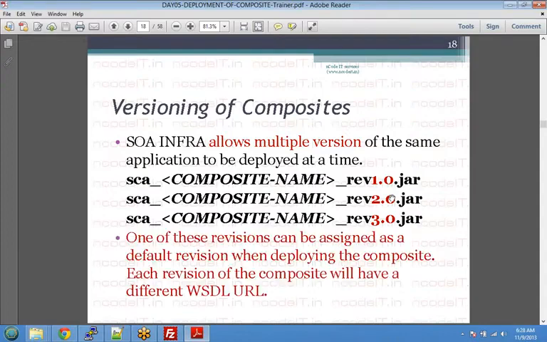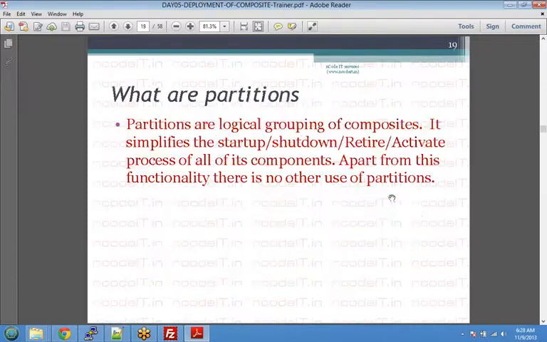These are the versions that we talked about. Each of the versions has a specific URL. So when the customers are calling, when the client is calling, or the consumer is calling, they have to use that specific URL.